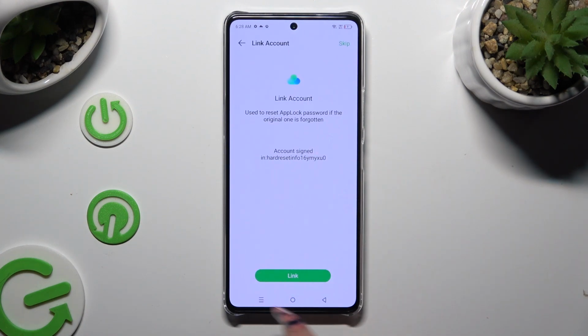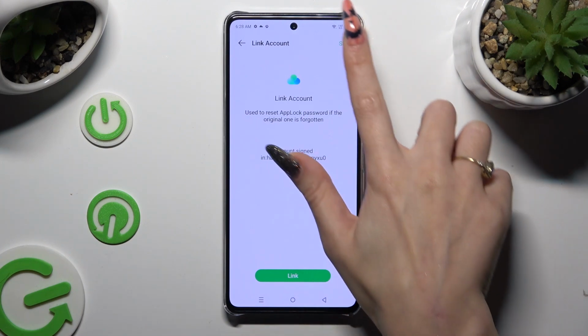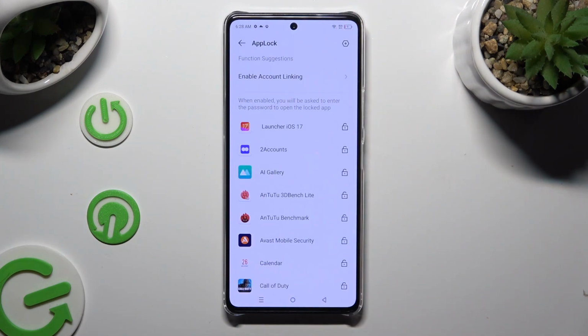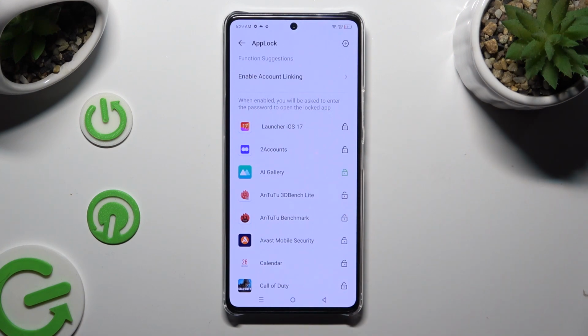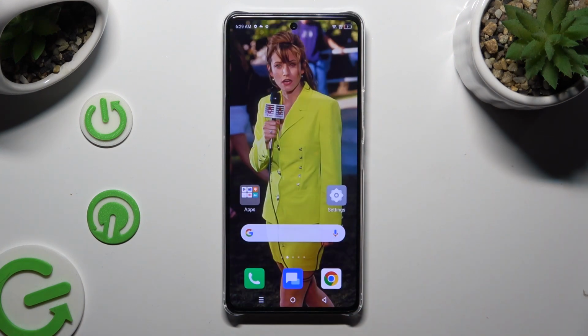And click on link at the bottom to link your account with App Lock right away, or select skip at the top right corner. Now just tap on an open padlock next to an app that you wish to lock. When you're done, go back.